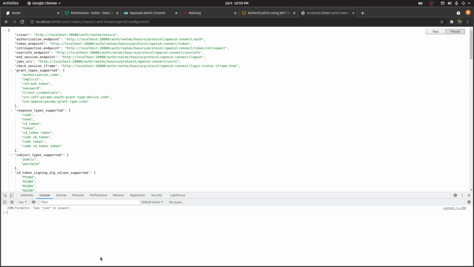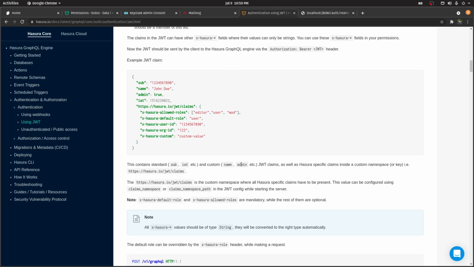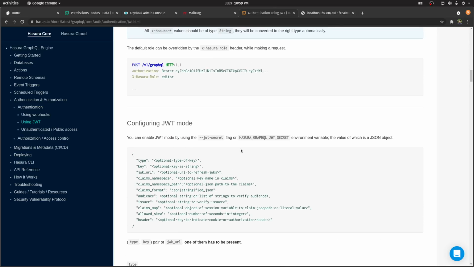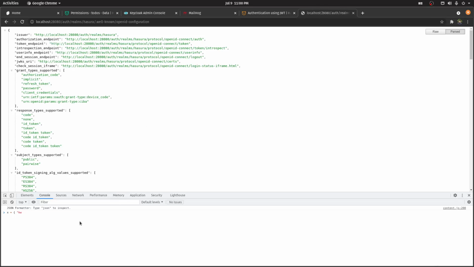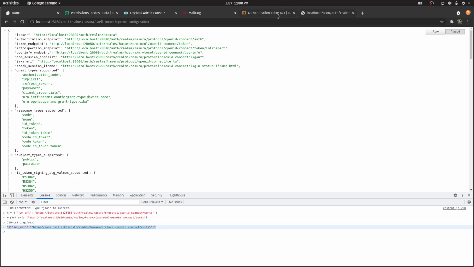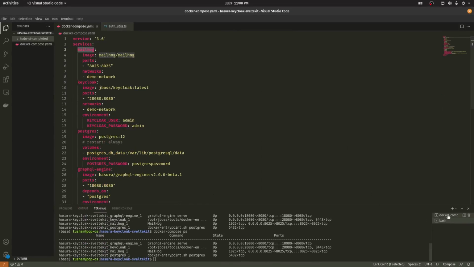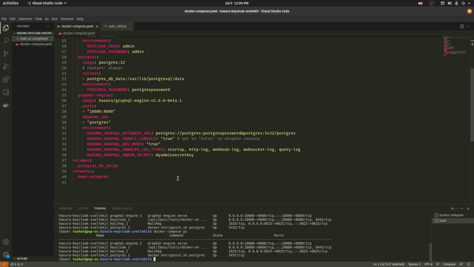So for that to work, I will just give the JWK. Now your this JWK URL will be passed in this format: JWK URL, JSON.stringify x, just copying this from here, and I'm going to paste this here.